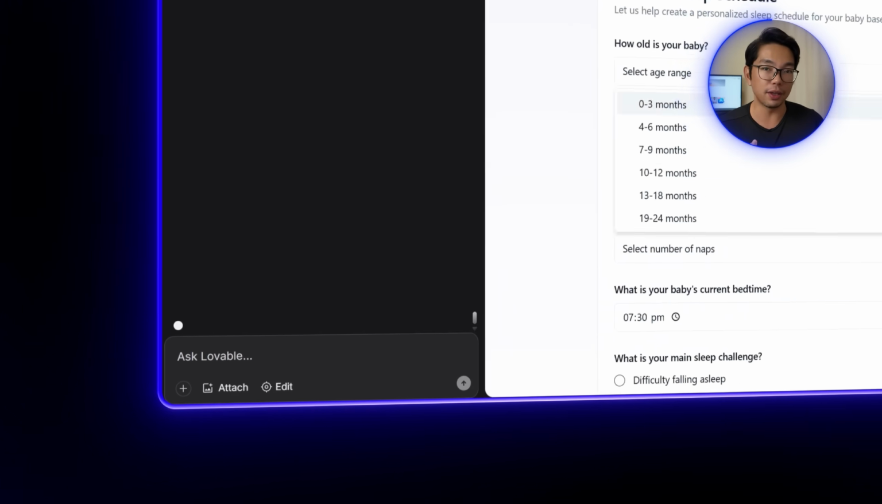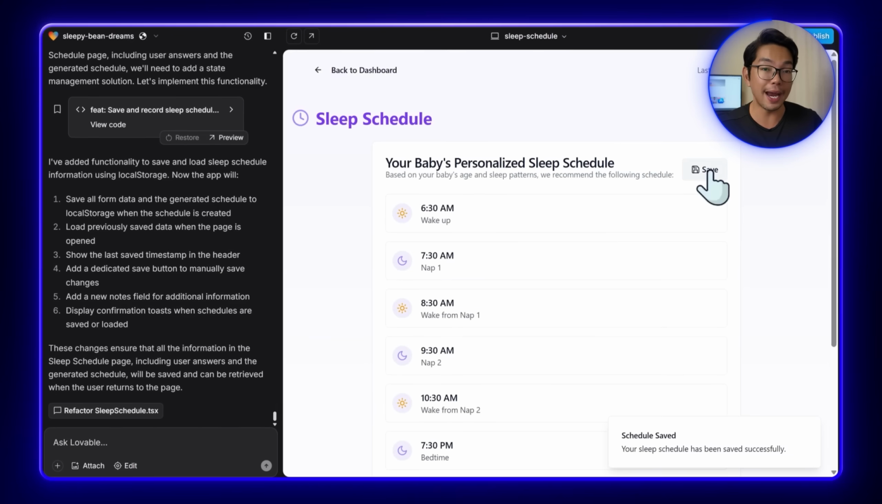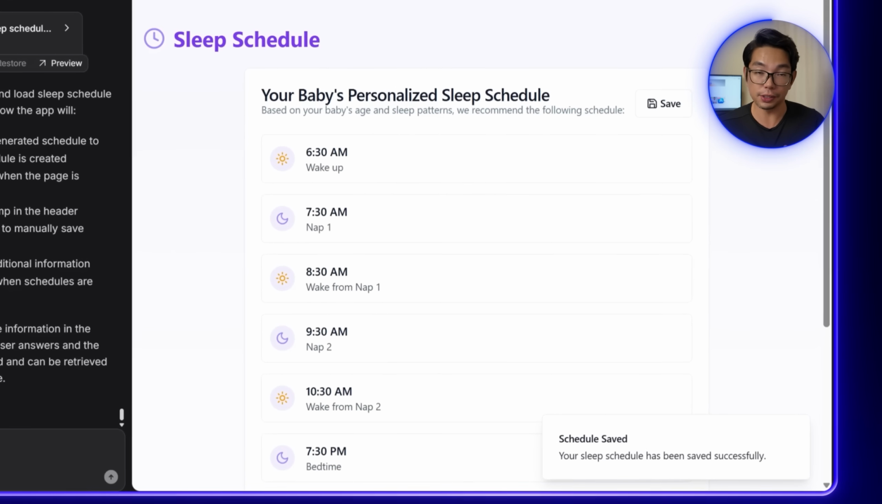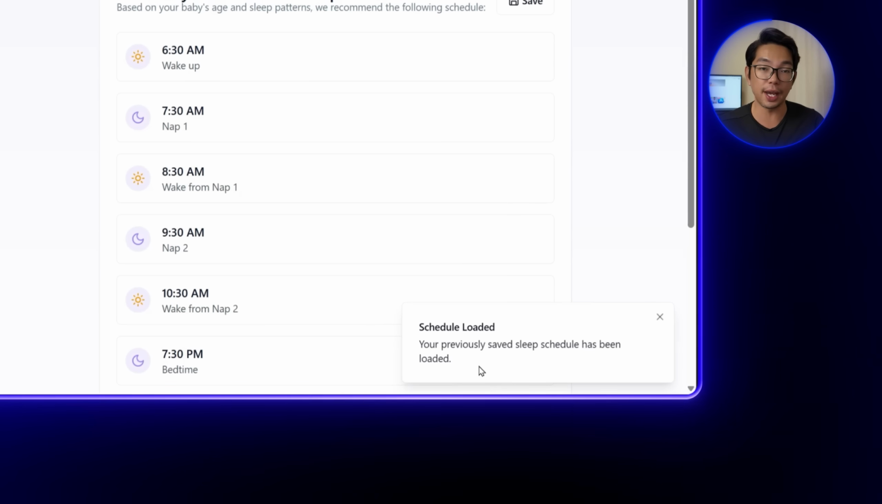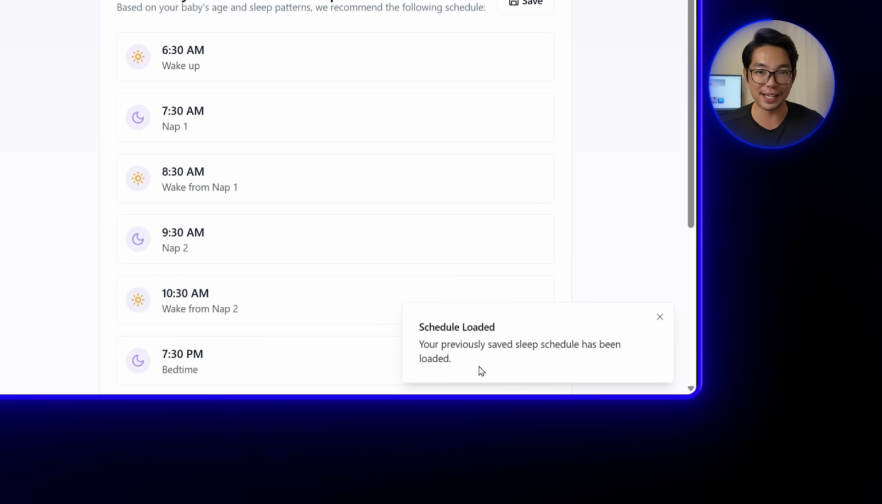Now let's try saving the information. And when we go back to this page, you can see that all the data is still there. And if I go back again, it confirms that the previously saved sleep schedule has been successfully loaded.